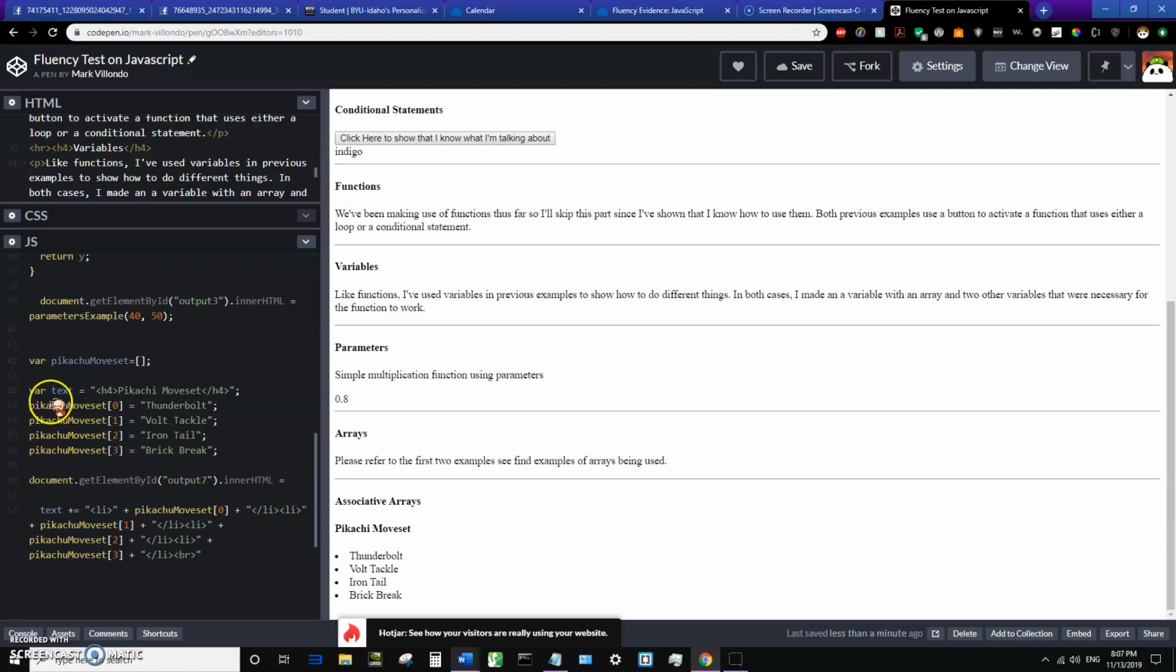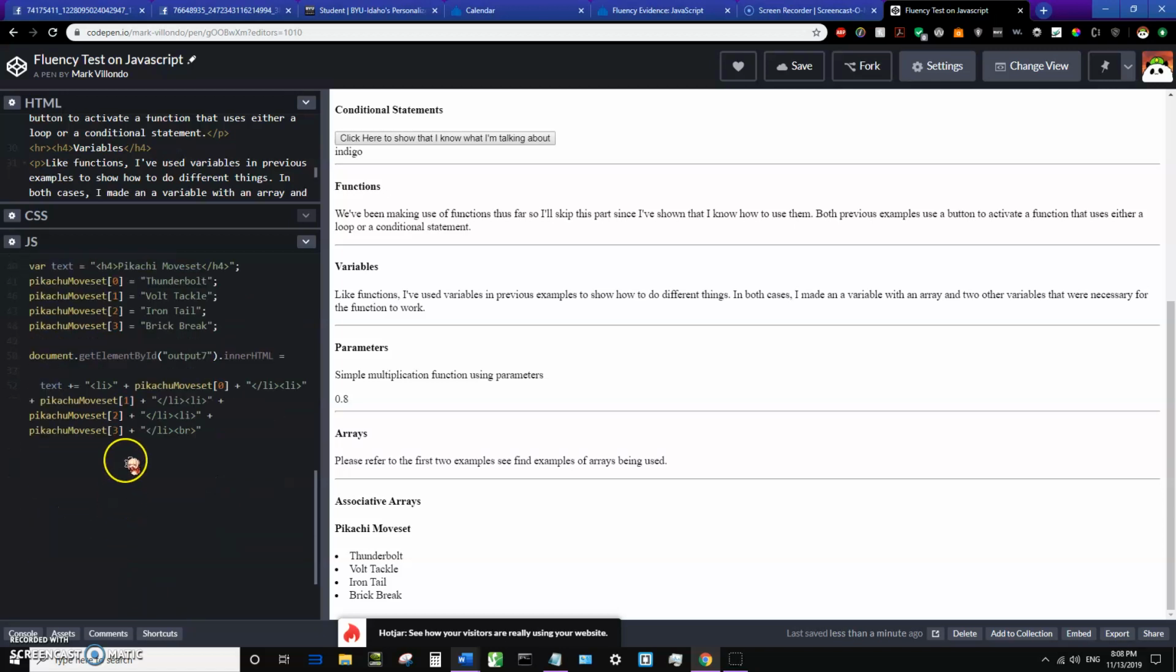Once again, we have text. So I started off with H4, Pikachu moveset H4. Then I'm just adding list items to this thing. So it's going to start off with the H4. Then it's going to have the list item, Pikachu moveset 0, and it's just going to keep going through them until it hits the last one. And it does reflect that.